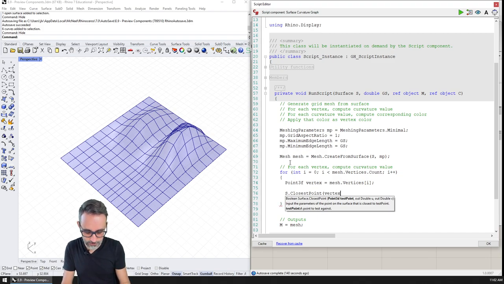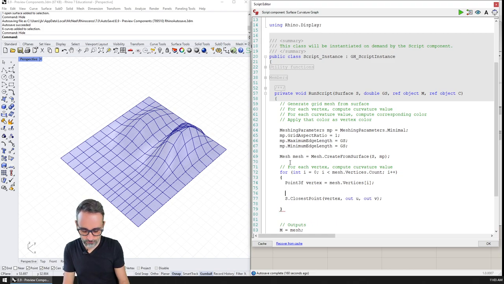and I can give it a test point that's going to be the vertex, and you can see that the output is not a point. The return of this method is a Boolean, whether it could compute this point or not, but I have to use out parameters to store the UV coordinate of that point. So I'm going to do out U, out V, and I'm going to predefine those here as two double values, all right?